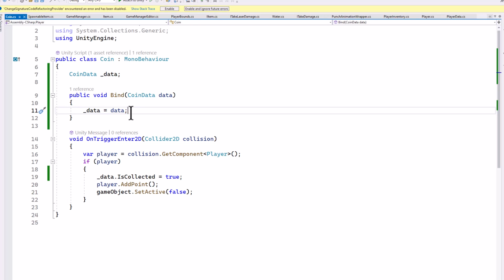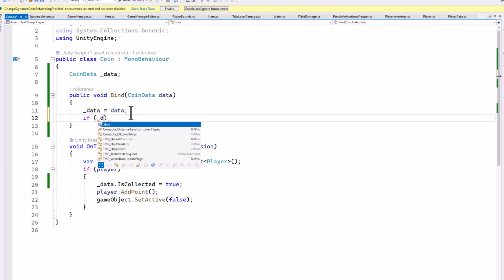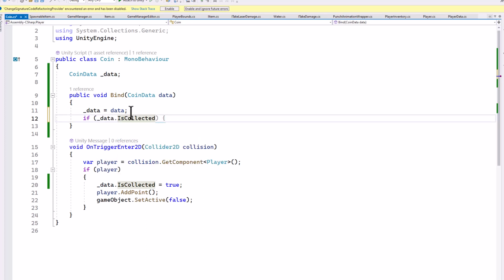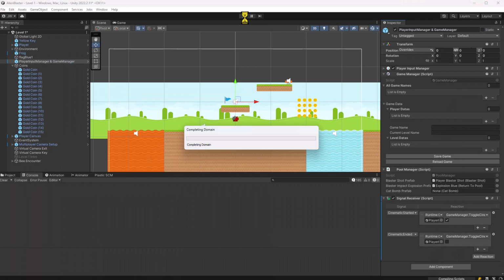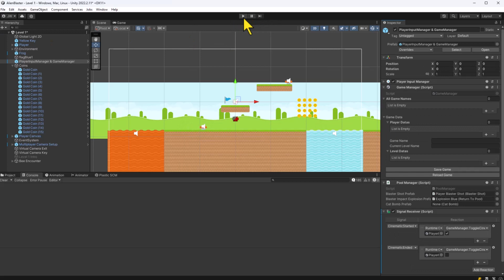But for our coin, we can restore its enabled state. So when we bind, we've got the data in its correct state already. And we need to say if underscore data dot is collected, then we'll just set our game object to inactive. So say game object dot set active to false. Now, if we go back into Unity and we reload our existing game, we should expect to see that the coins have disappeared. So we'll press play.